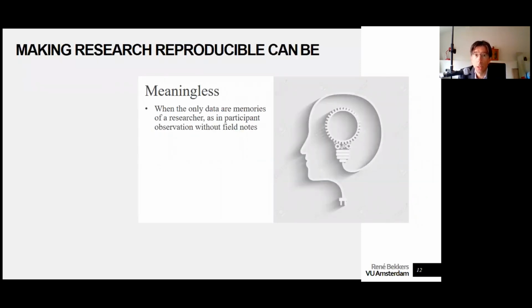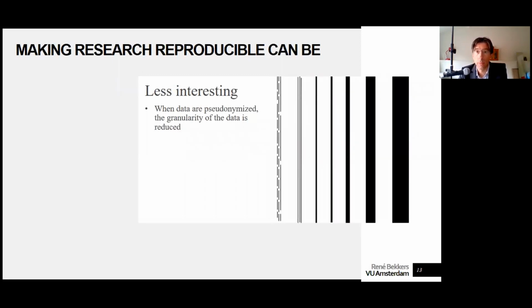Some researchers think that reproducible research is actually meaningless. So in some cases of ethnographic research, the only data that are presented are basically memories or interpretations of researchers, where there is no primary field data. And there are maybe field notes, but they are very hard to interpret for outsiders. And if there are no field notes, of course, reproducible research is entirely meaningless.